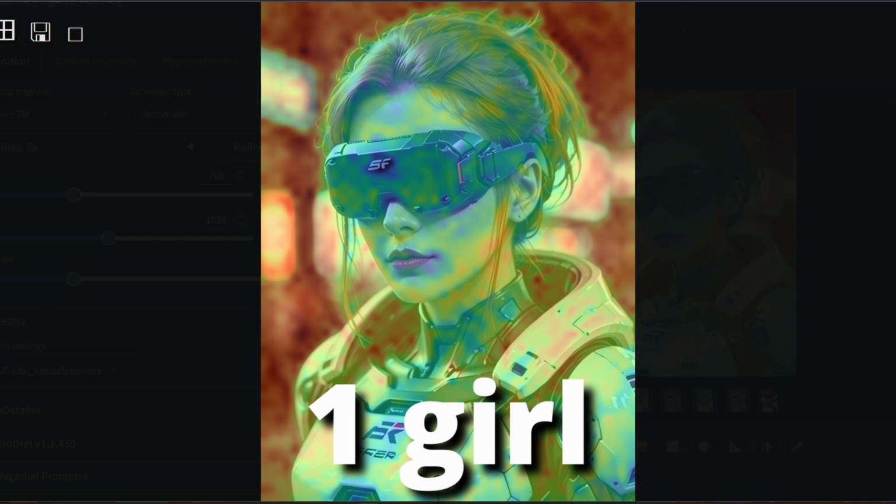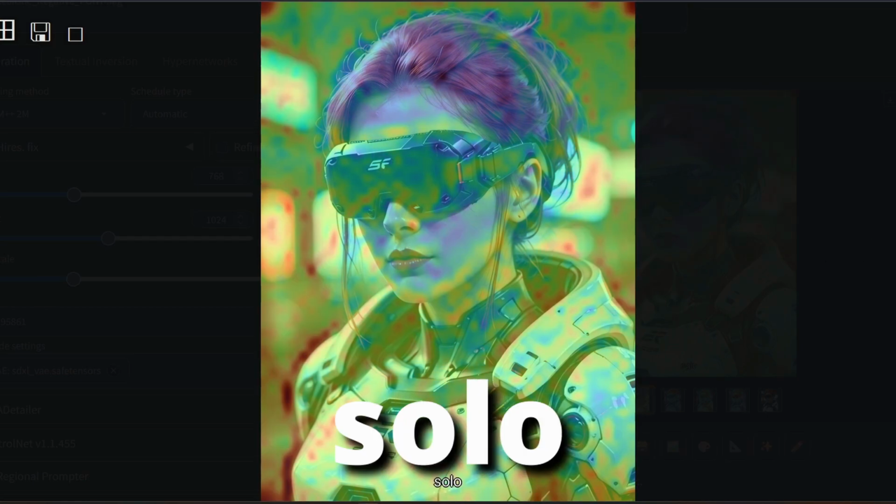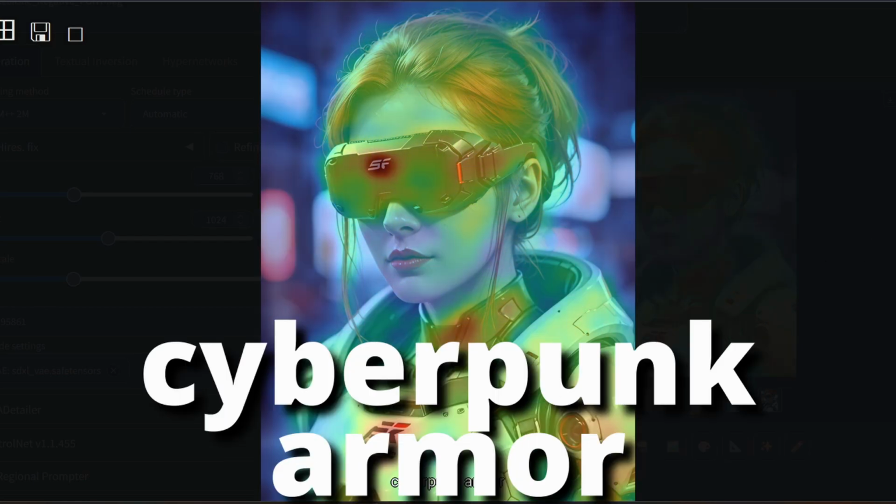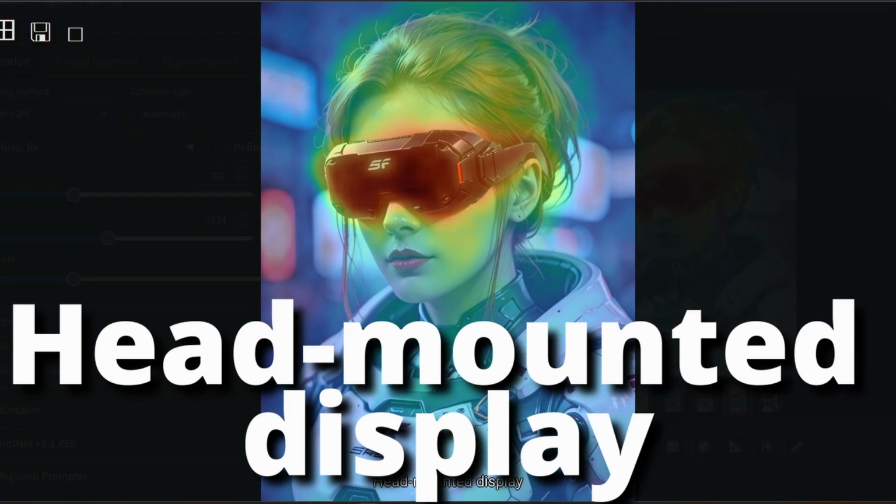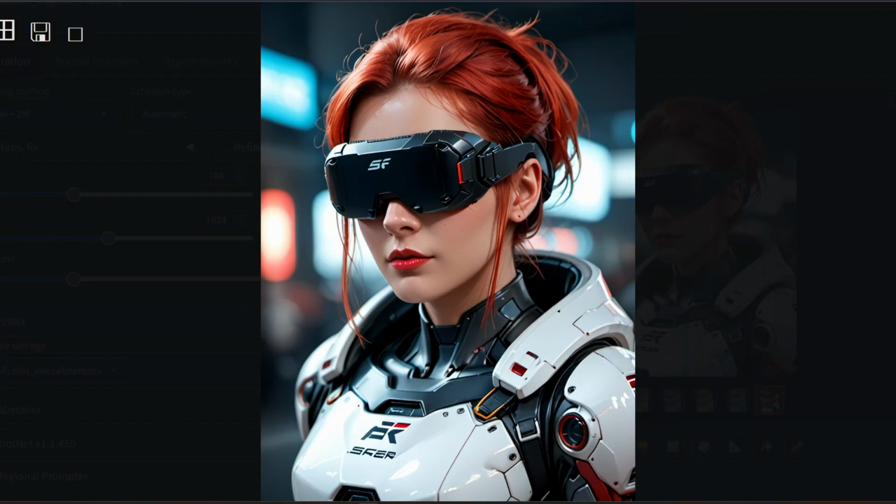The plugin creates a heat map that visualizes how each token behaves. It will level up your understanding of prompting. I will show the installation in a moment.